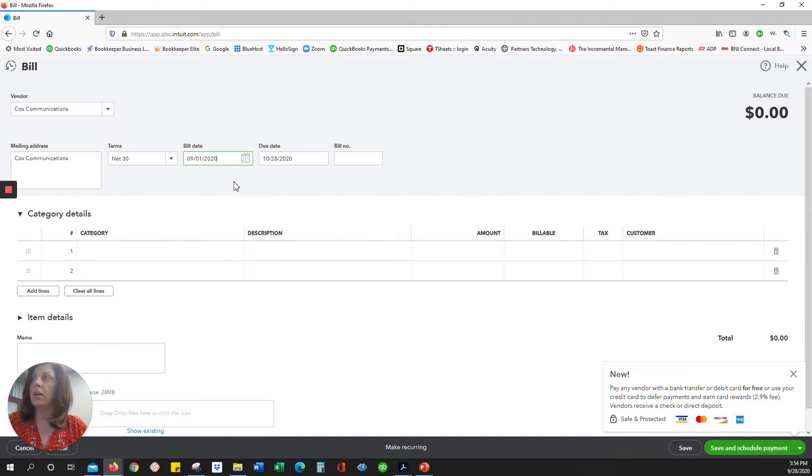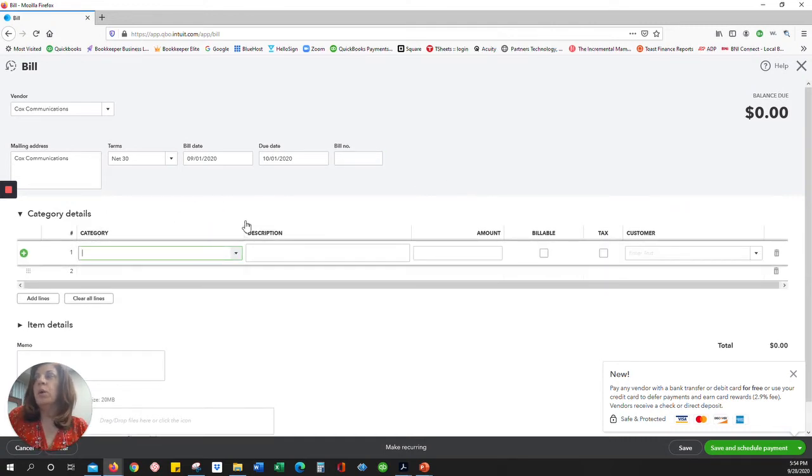So let's see if they have, okay, so they have a telephone account in the chart of accounts that's a sub-account of utilities. So you can do that. You can just put August phone bill. And then the amount, let's just put $50. And then you can just save. And you can also schedule a payment now, which is pretty cool. Let me just show you how to do that.